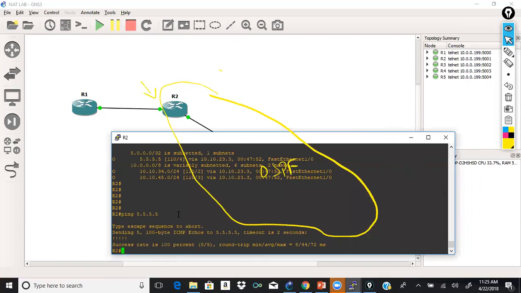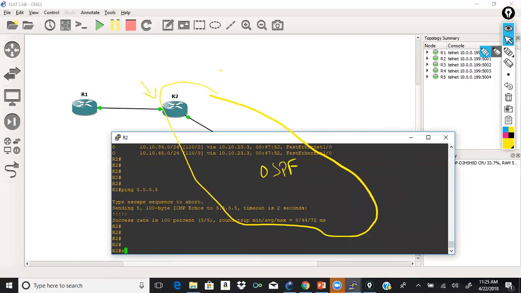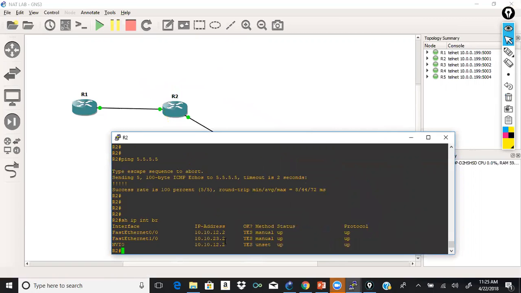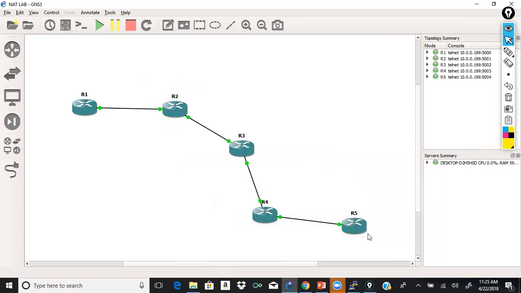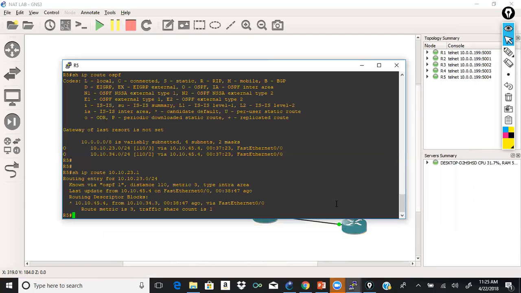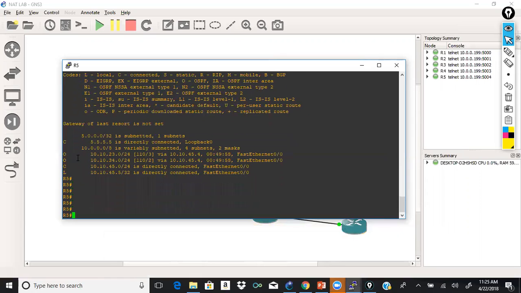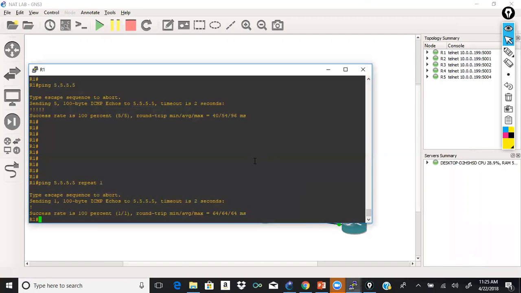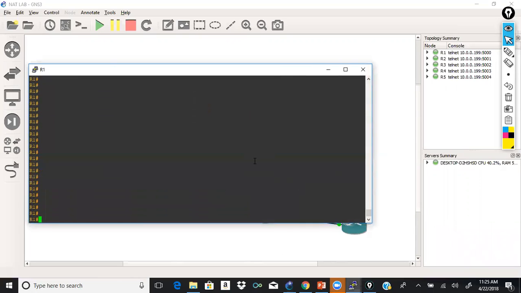So if I go to router 2, let me clear my screen, and do a show IP interface brief, it's this network right here. Router 5 does not know about the 10.10.12.0 network, and we can verify this. If we do a show IP route, notice that he does not have 10.10.12 in his routing table, which means that if I go to router 1, for example, and I try to ping the loopback of router 5, it's going to fail.